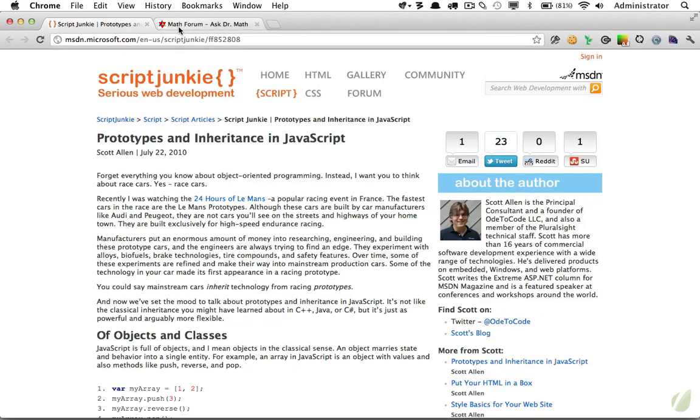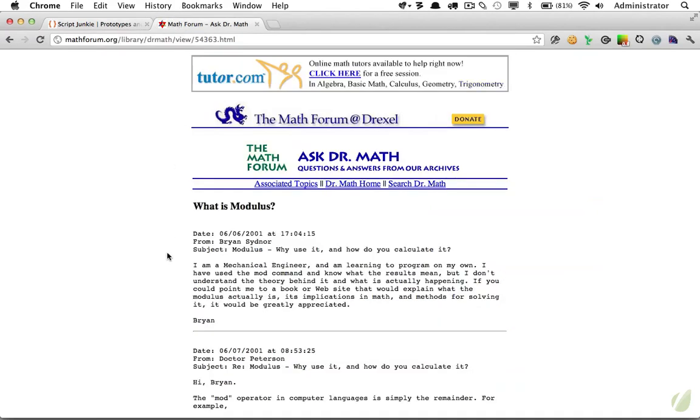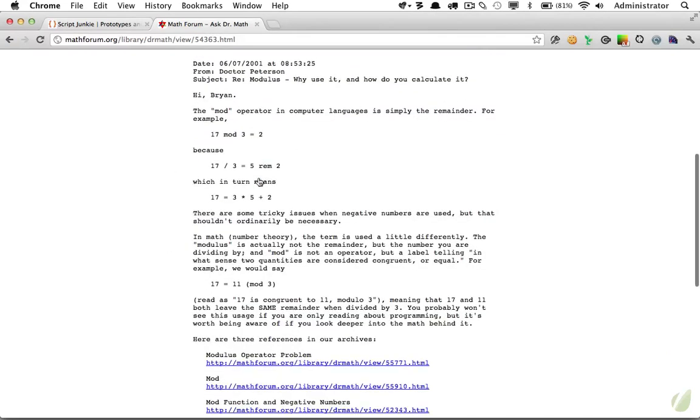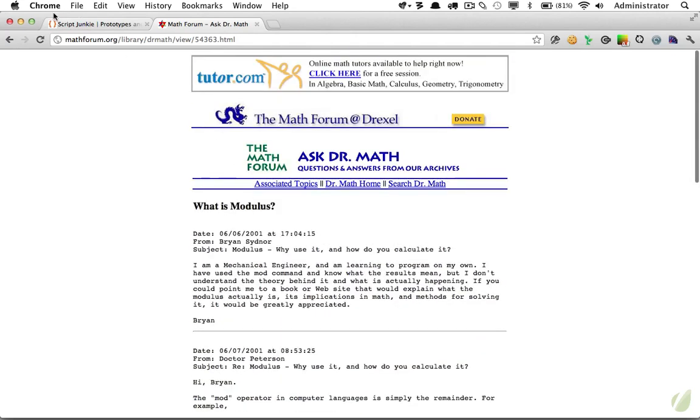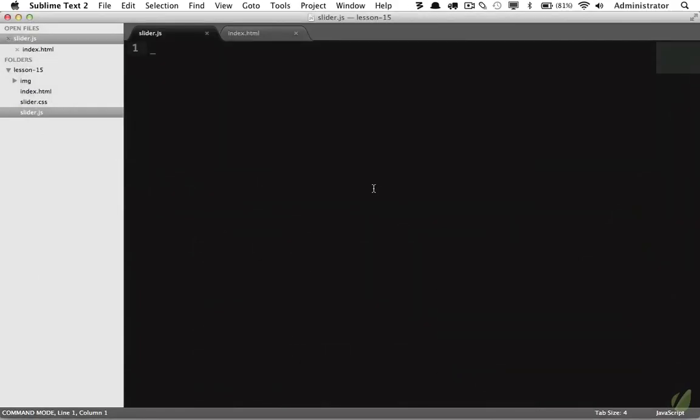We're also going to be taking a look at modulus, the mod operator. We'll go over this shortly, but at mathforum.org, they go over pretty well exactly how you would use it in your programming. So those links will be available in the show notes. All right, so we are ready to begin. Once again, I'll switch to full screen, and we have a clean slate. We'll begin by creating a new constructor function. So we'll call this function slider.